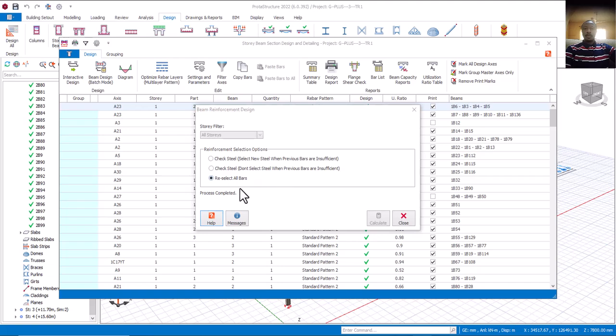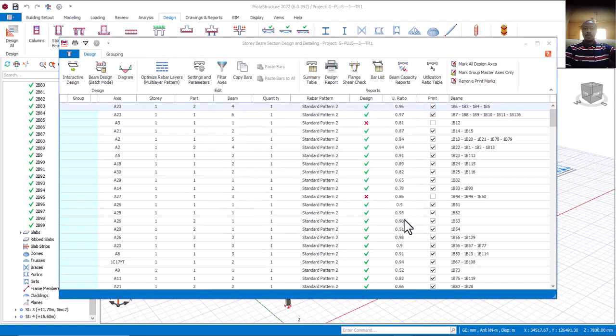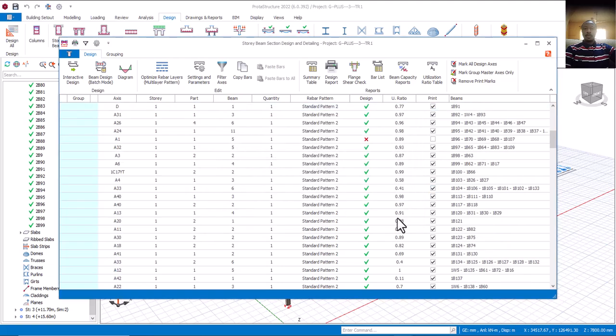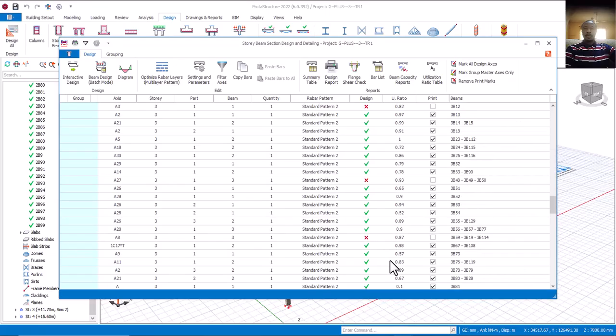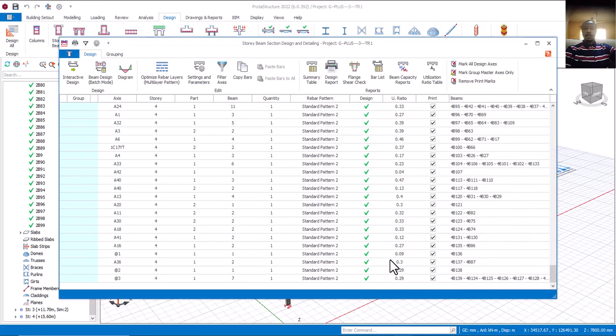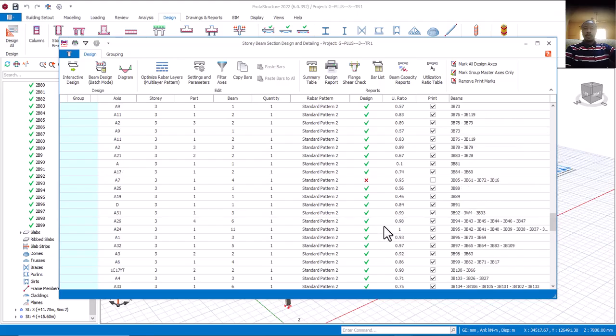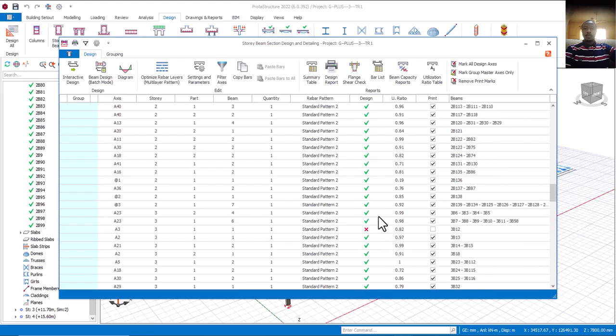So it has finished designing, so I'll click on close. So you can now see it has finished. Can you see majority of the beams pass the design? Can you see they all pass the design? So that is that. So this one, let's see this one. Let me just check this one.